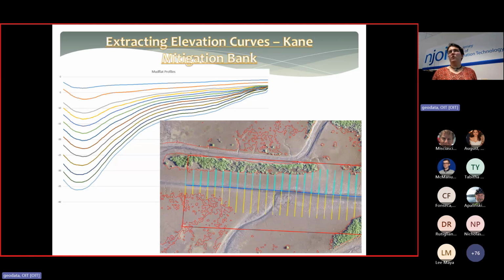So the first approach was, since we're talking about curvature and surface graphs, we digitized the center line of the creek, laid cross sections perpendicular to the center lines, and transformed them into point features at 0.25 feet intervals, and extracted the elevation values of each point. We imported the data into Excel, and these are the curves that we got.